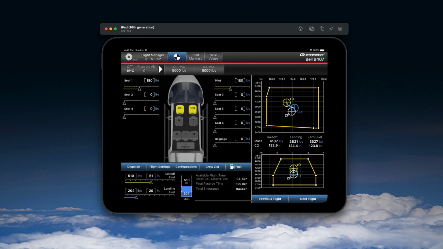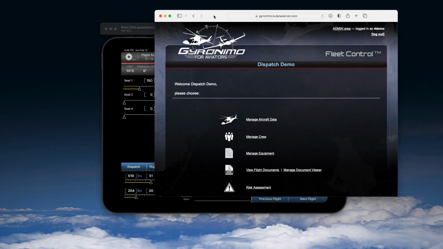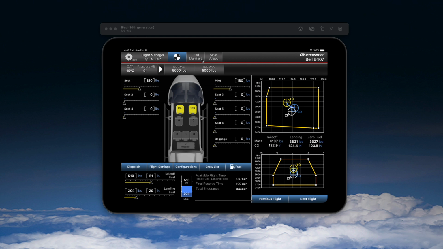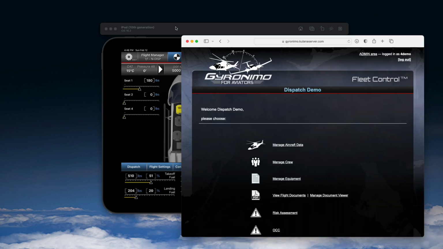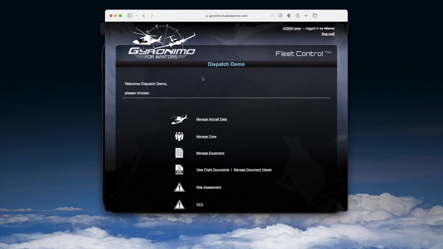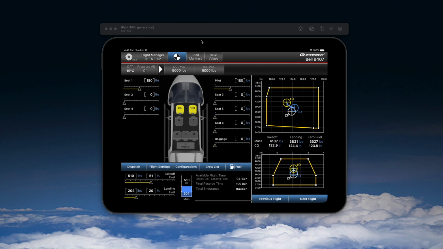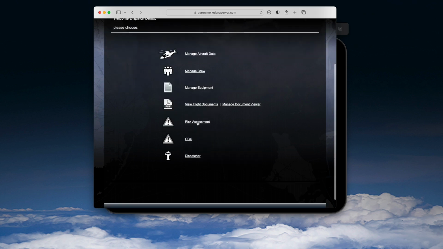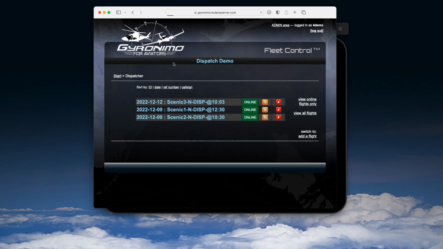Dispatch allows you to transfer flight data from Fleet Control, our online cloud-based system, to our apps. And in this case I would like to demonstrate how you can actually prepare a flight in Fleet Control and then download the data to the FlightPad app. So let's get started. In Fleet Control, you can tap on the dispatcher module.